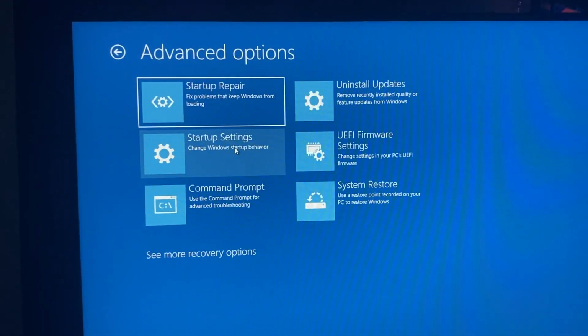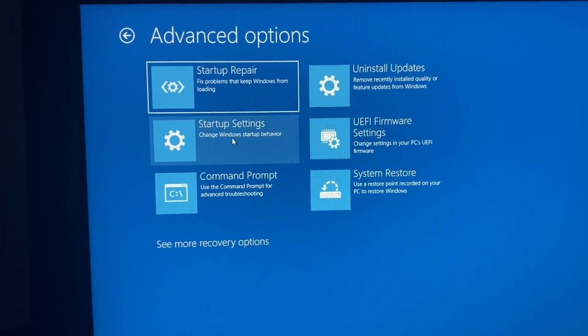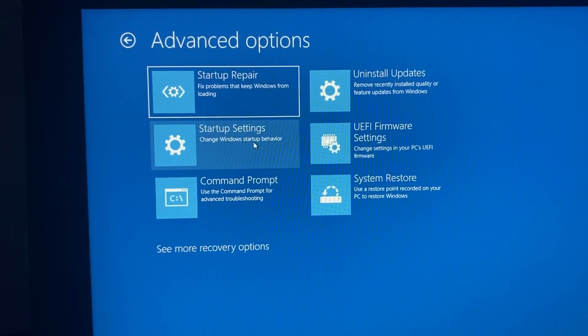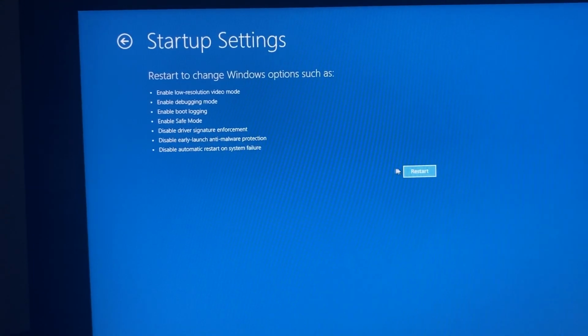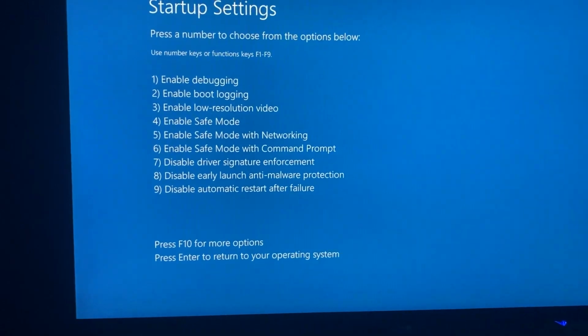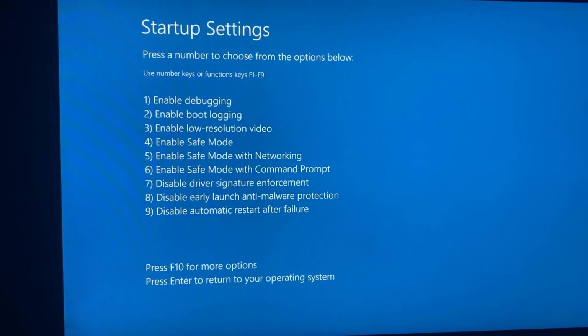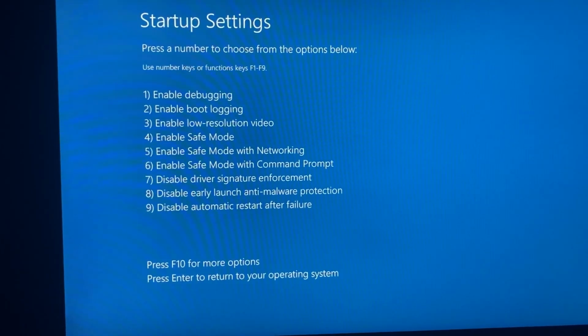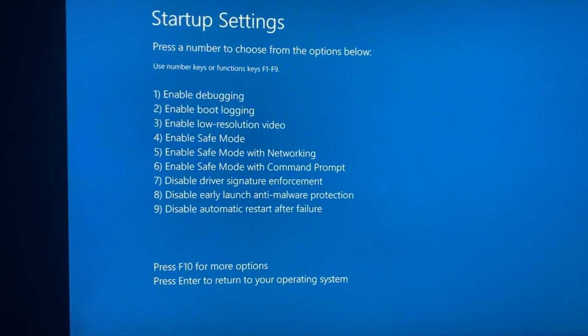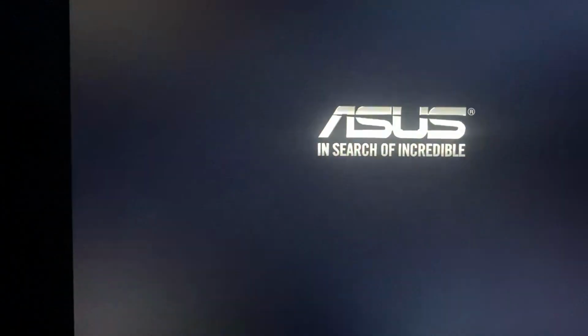But again, if that doesn't work, we're going to go back to the advanced options and click through until we see startup settings. We're going to hit that and then restart. Once your computer restarts, it'll show a bunch of options, 1 through 9. All that we're going to worry about is hitting number 4 on our keyboard to launch our PC into safe mode.